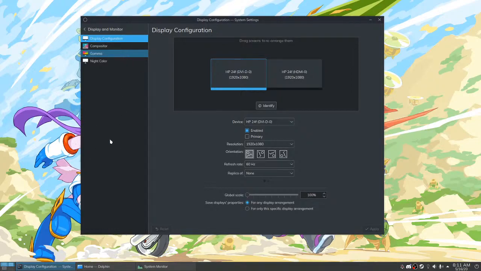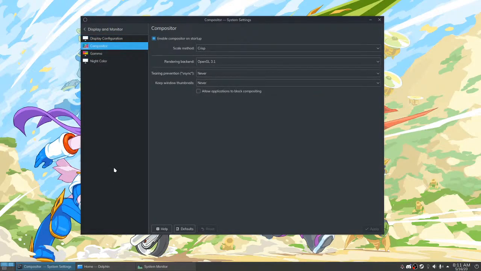Okay, so I got two monitors, two of the same monitor, nothing special here. Compositor settings, I want to show you guys this because KWin traditionally has not played.